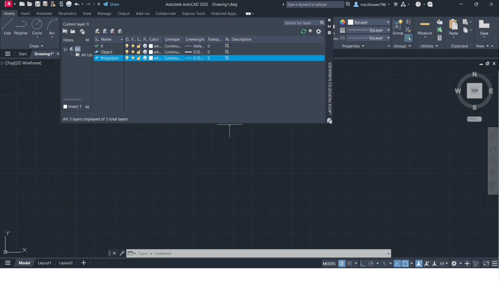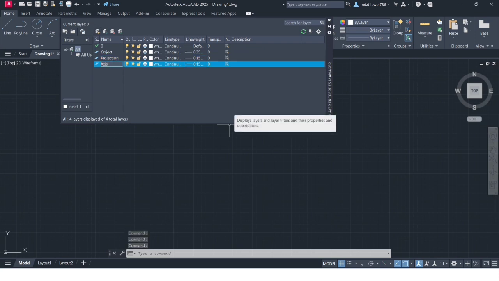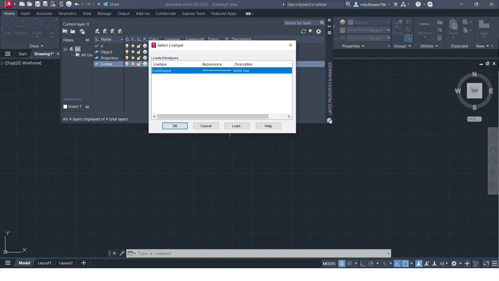One more layer will be created here, continuous thin. It is done. Now one more layer, the axis line, or we can say center line. So I will write here center line. The center line should not be continuous. There will be one long dash and one dot, a long dash dot line.